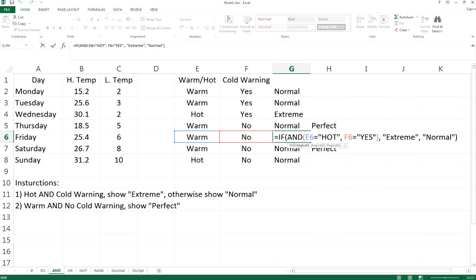We will have more functions about OR and NOT for the IF function in a later episode. So make sure to keep track of that.